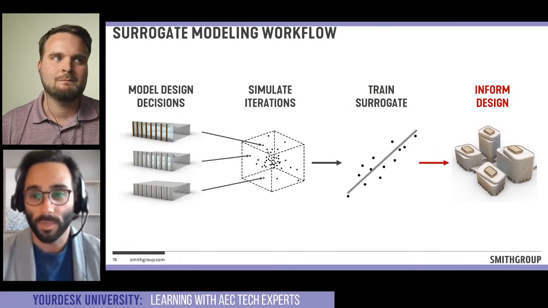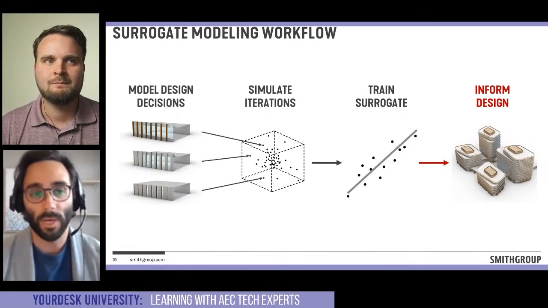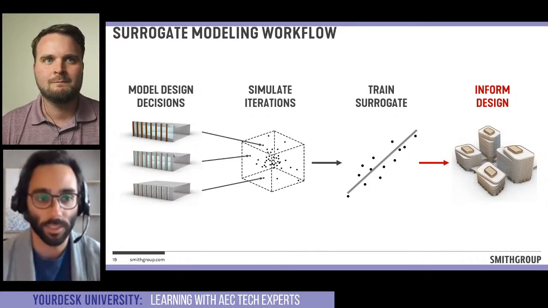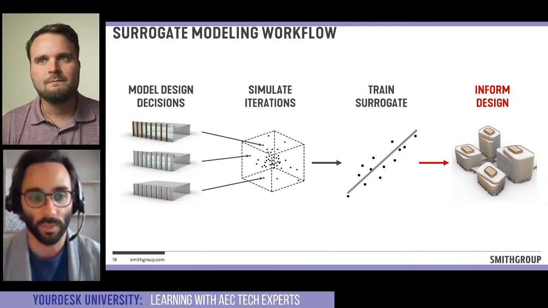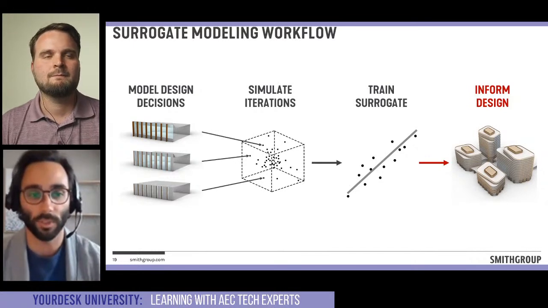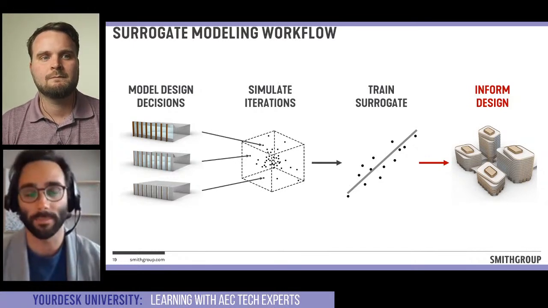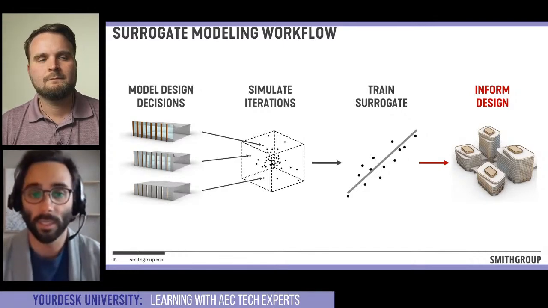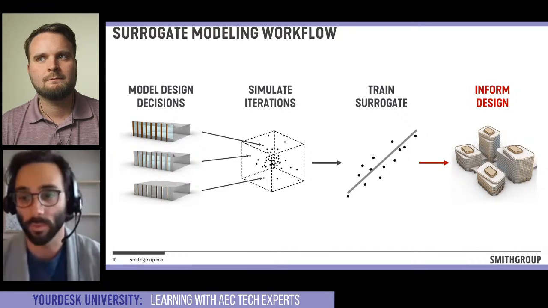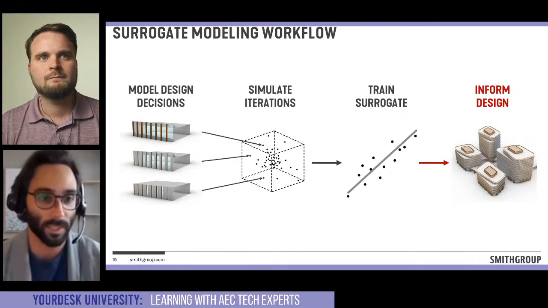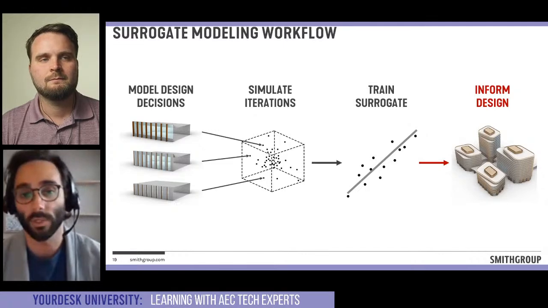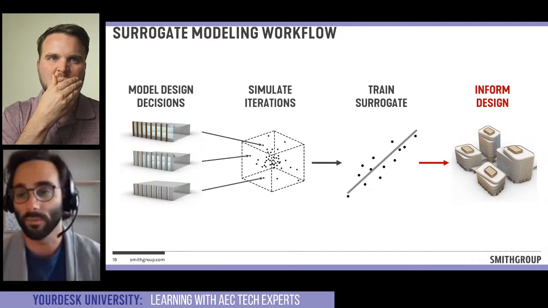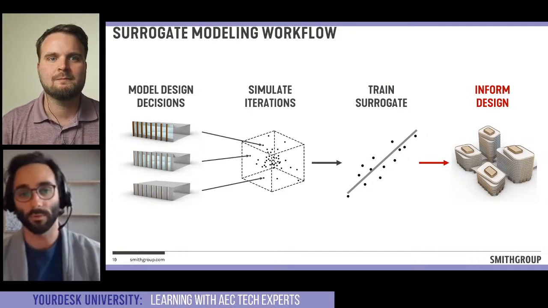So in review of the surrogate modeling workflow, if you can parametrically model your problem, you can work this way. And I think the key applications are those where you want to model your design decisions, where you have certain decisions to make, but you're unsure about how they all relate. That seems to be the best case for these surrogates. So you model it parametrically, you then simulate all your iterations. And for performance analysis, this is where Ladybug Tools would come in, because that's these first two steps. Once you have all your data generated, then you train your surrogate. And once you have that surrogate, you are now able to inform design in new ways. So that's the general workflow that we're talking about here.